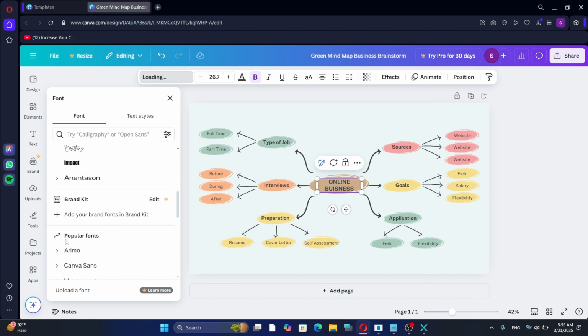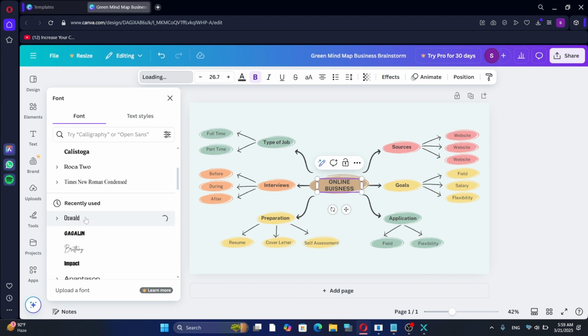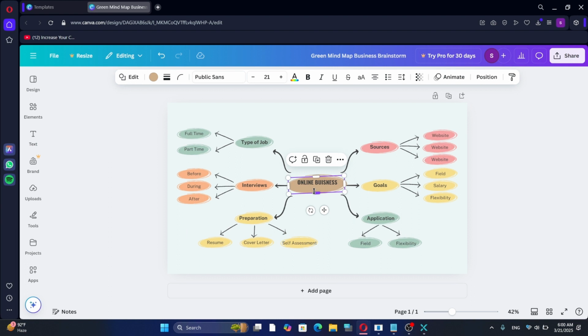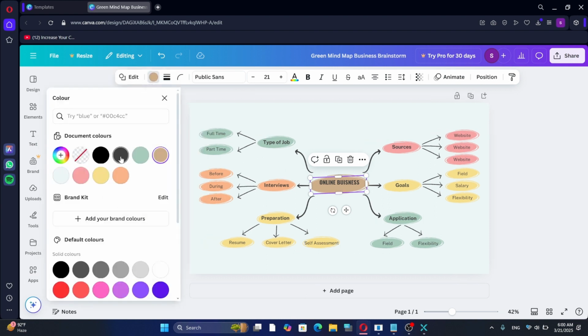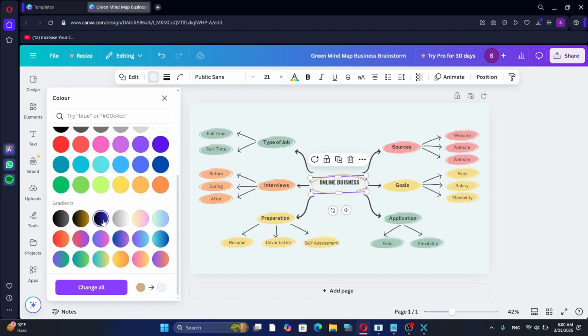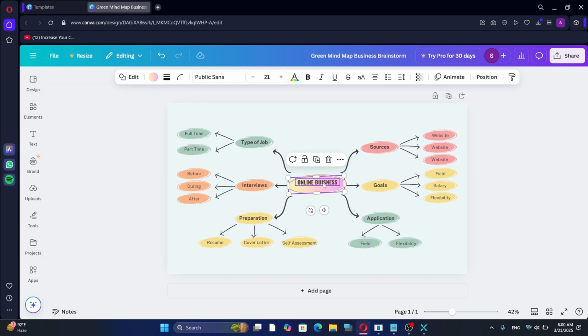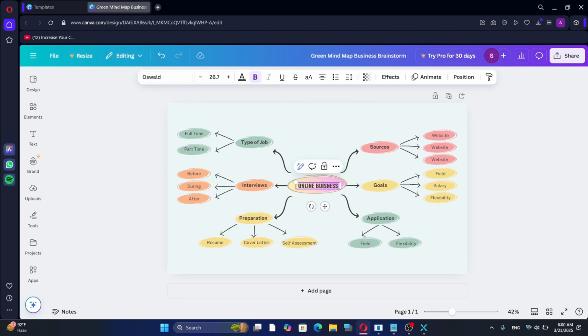Canva offers a variety of fonts to choose from, so select one that matches your style and is easy to read. To change the color of a shape, click on it and then select the color option at the top. Pick a new color that suits your design. You can repeat this process for all elements in your mind map. If you want to maintain a professional or branded look, stick to a color scheme that matches your brand or project. You can use Canva's color palette tool to find complementary colors.